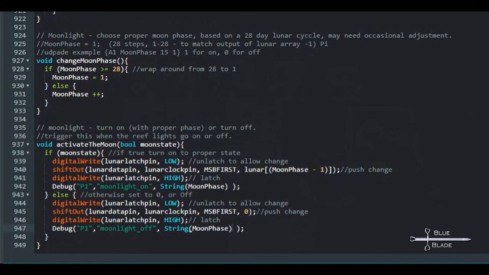The activate the moon function is called either by the light control routine or through serial input. It either turns on the light by pushing out the current moonphase, or it turns it off by setting the register to zero. It also sends out a status with any change to the serial for data logging.